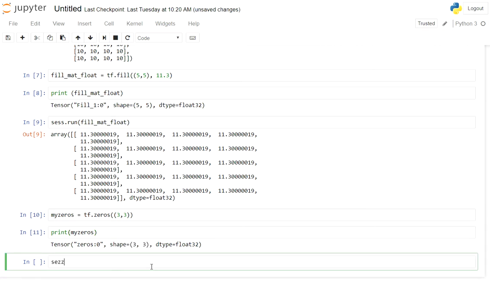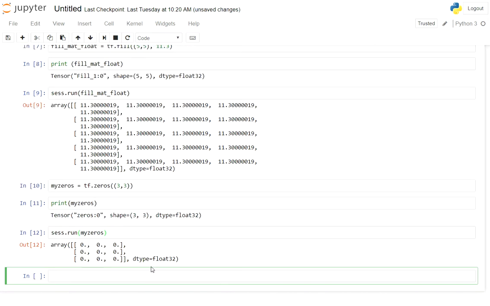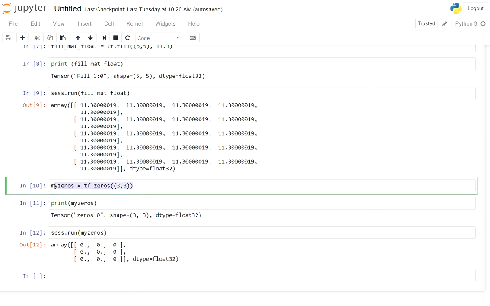Now when we execute sys.run on my zeros and press enter, we are going to get floating point zeros, a ready-made array of dimension 3 by 3. So it means we can create a filled matrix of m cross n where each element is filled with value 0 using this line of code.